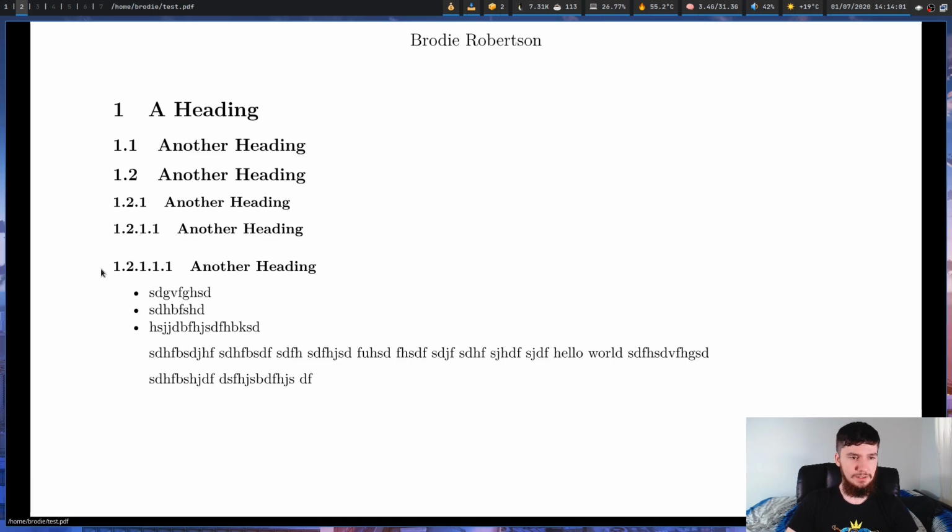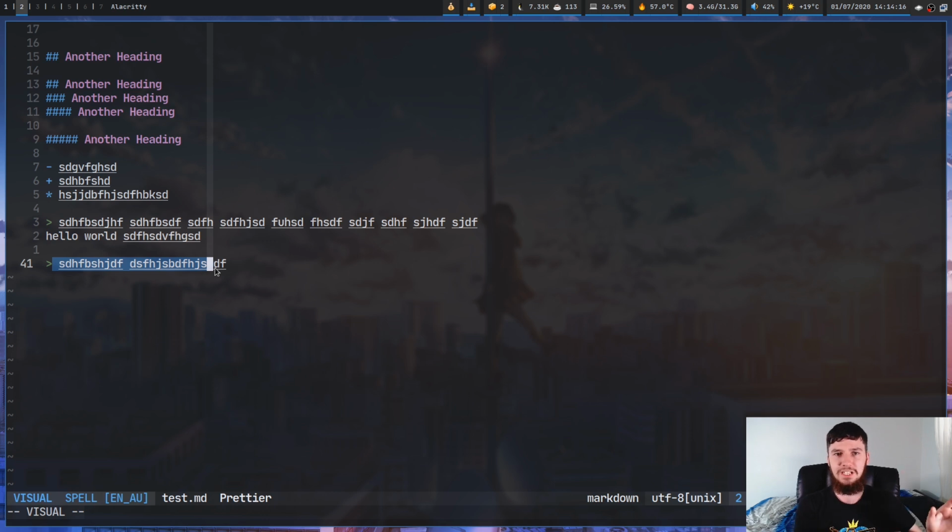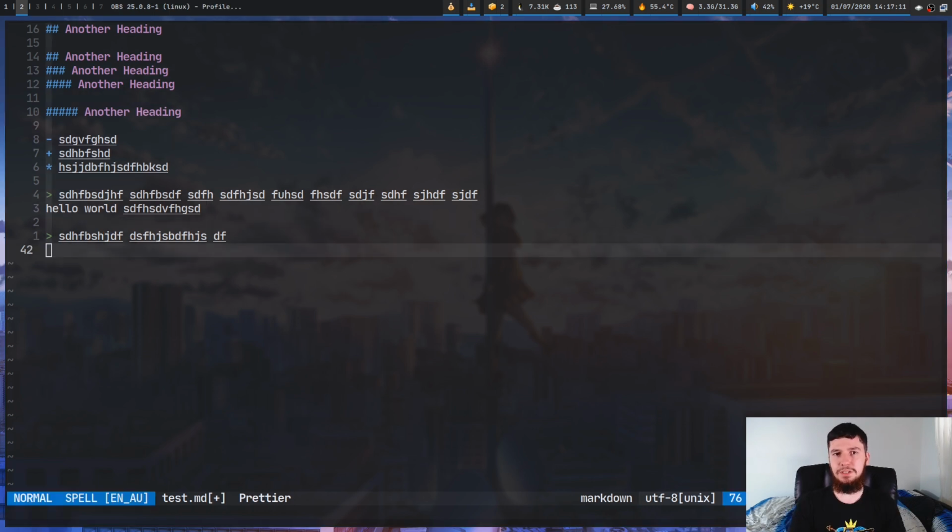So we rerun this now, and as you'll see, that's still indented at the same level, but technically, this is a separate block quote from this one. So some filters might behave weirdly with that, but if you don't really care about that, then this produces basically the same effect.